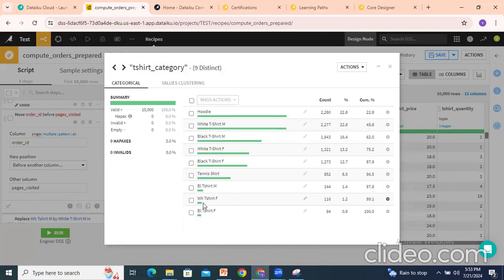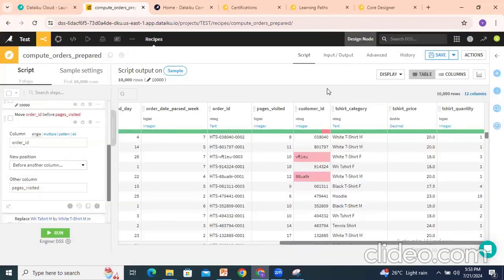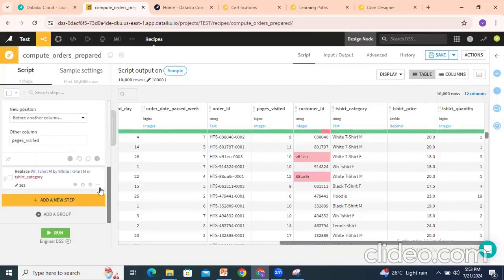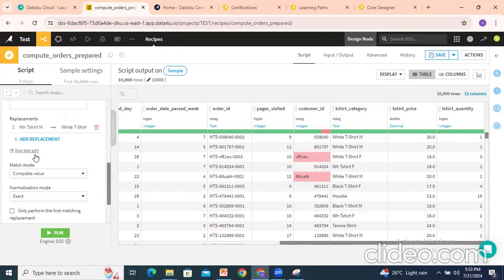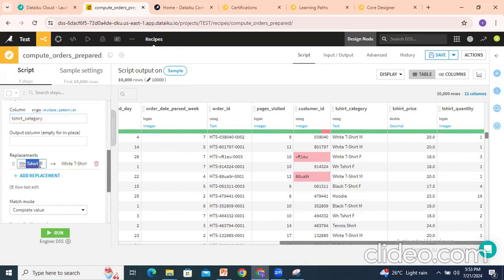Okay. Similarly, white t-shirt F4. So I can merge this way. Like this, you can merge the categories. So this is one option where merge is replace. Here you can see how the script is working. Replace white t-shirt M by white t-shirt M in the t-shirt category. So this is the replace. Both values will be replaced with the same category.